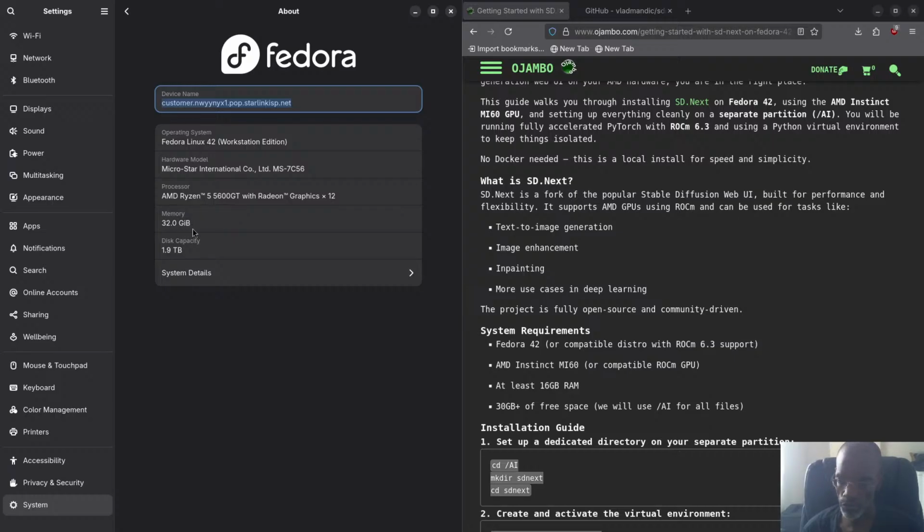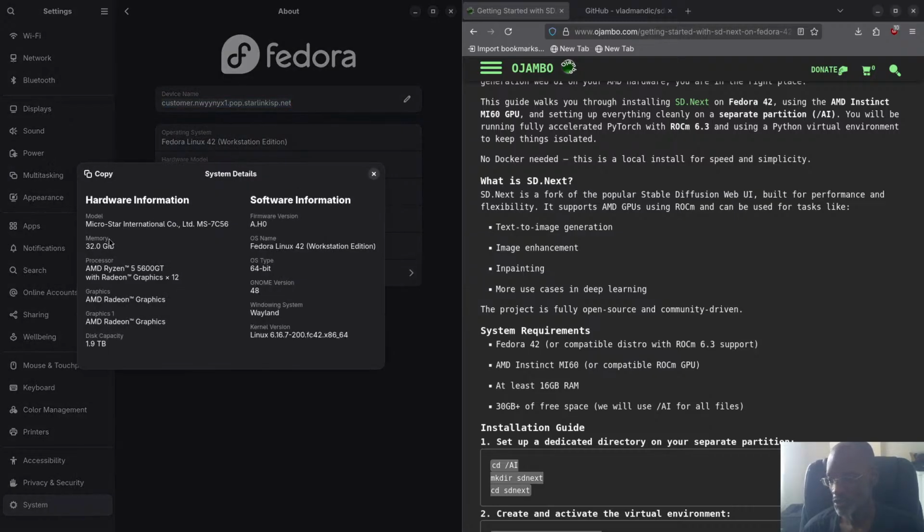I have 32 gigs of RAM. I have 1.9 terabytes of disk capacity, but they said this is split up into multiple drives. And for my system, as you can see here, I also have the AMD Instinct, the AMD Instinct MI60. And yeah, I'm using Wayland as well, and the kernel 6.16.7.200, so there we go.